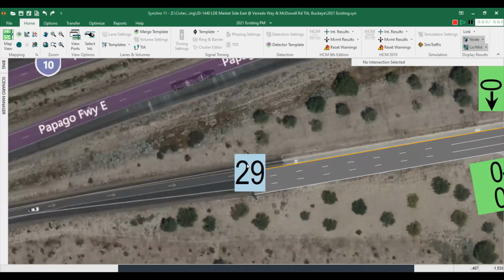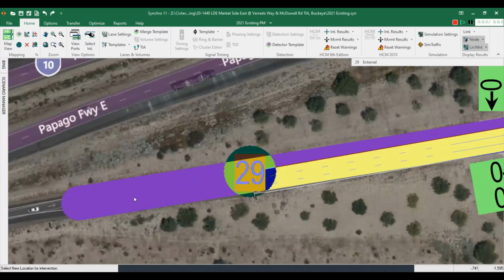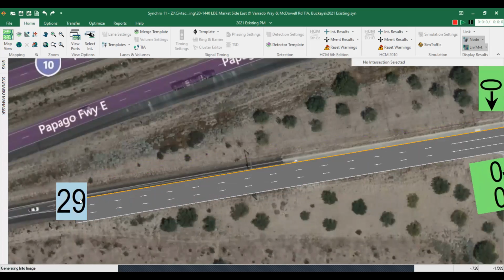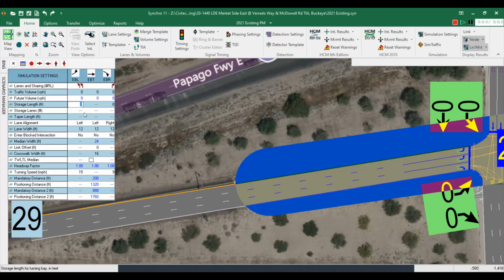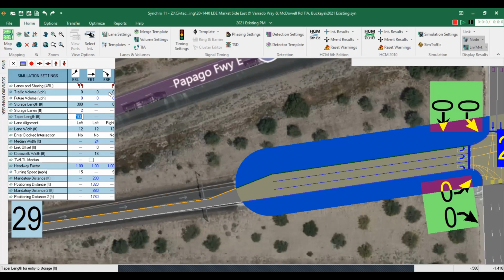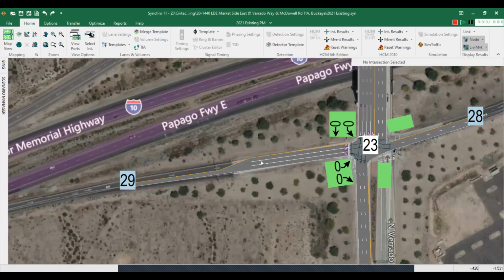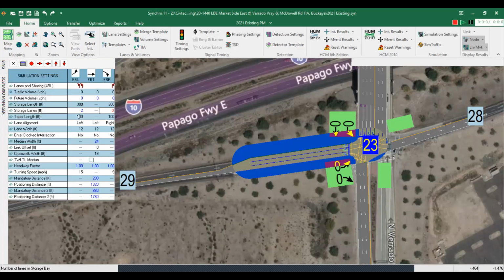Let's do the same here. We'll put in our intersection. Let's assume 300. That's fine. Let's assume also 300. There's 1 lane. Okay, that looks nicer.